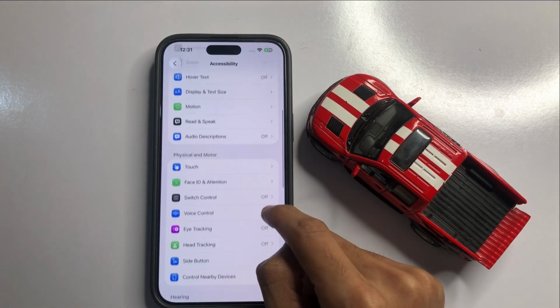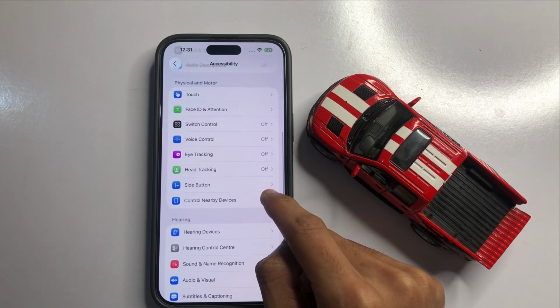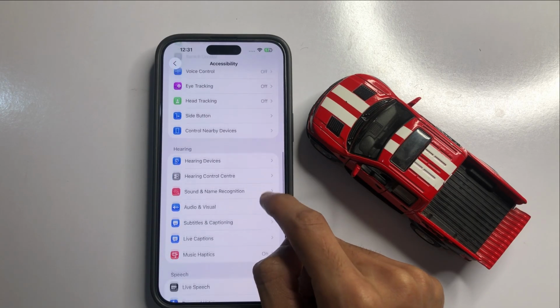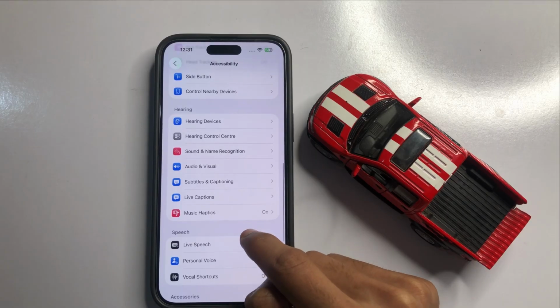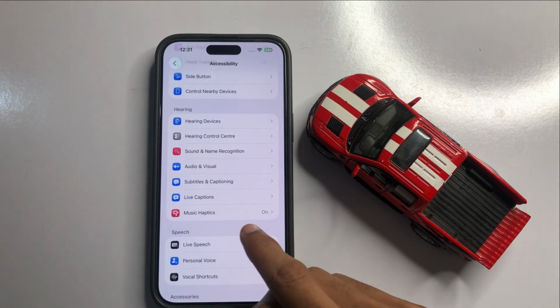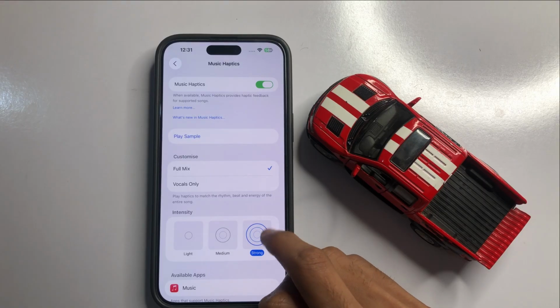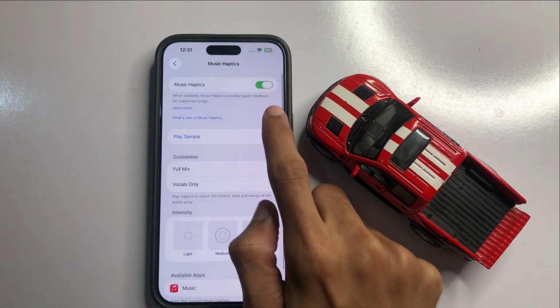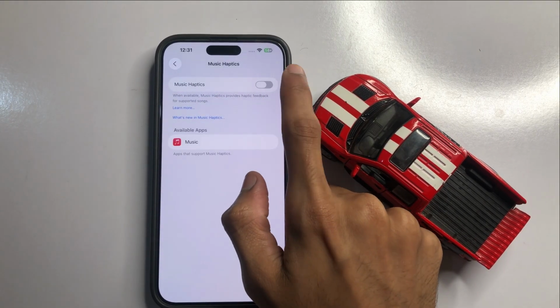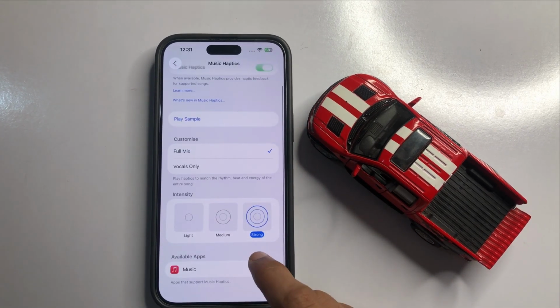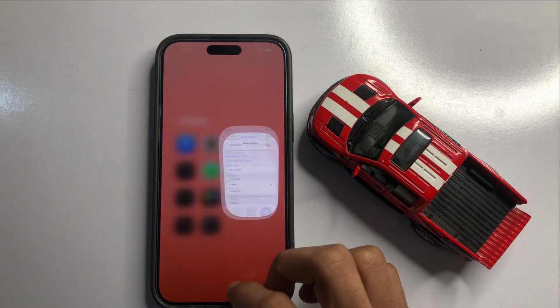Now here scroll down. You will see the last option is Music Haptics. So click on Music Haptics. Now here, turn on this button. After you turn on this button, go back.